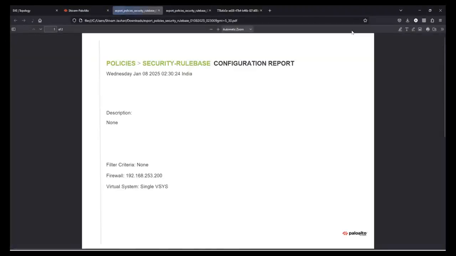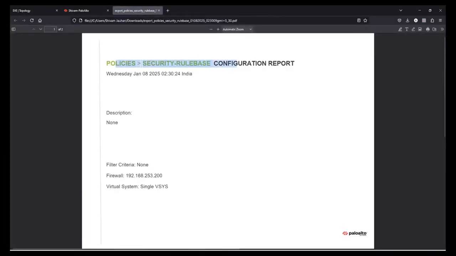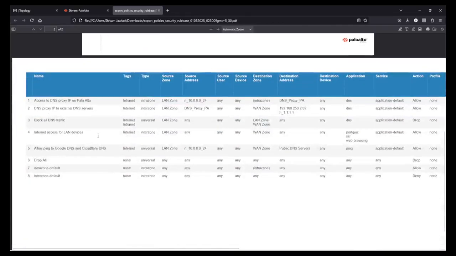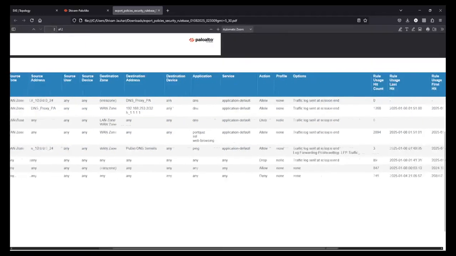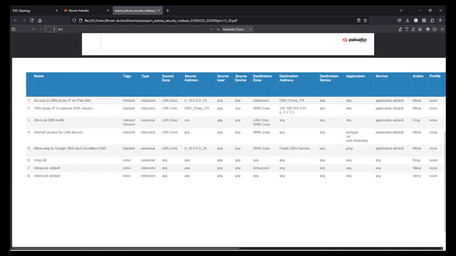You can see I have just opened the PDF. Let me just close this. Yeah, you can see policy, security rule based configuration report, none, file criteria, firewall. And then there you go. These are all the policy stuff exported in a PDF format, with all the details.